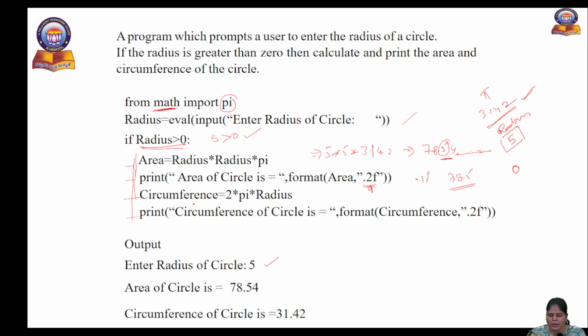Next, calculating the circumference: 2 pi r, 2 into 3.14, into the value of r, which is 5. So the output is 31.42, and it will be printed. Here I am checking this condition, and these are the suite of the if condition. If the condition is satisfied, this suite of statements will be executed, otherwise they won't get executed.